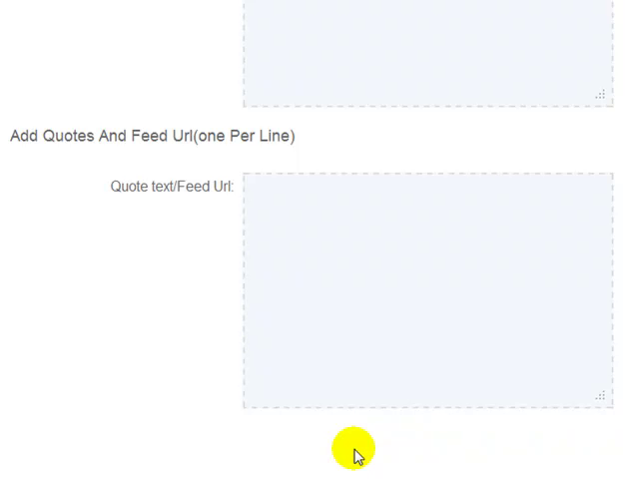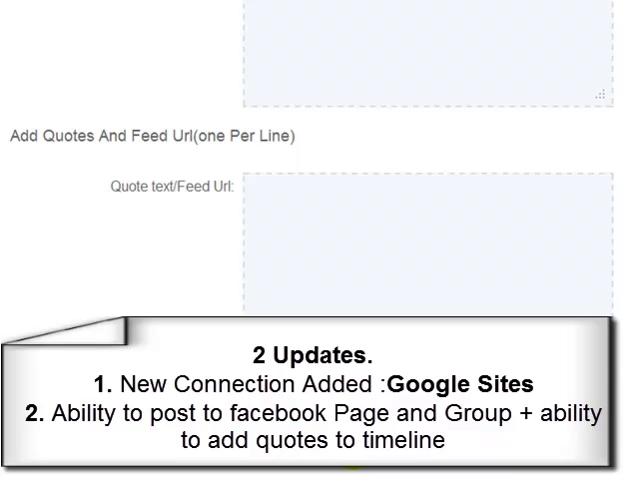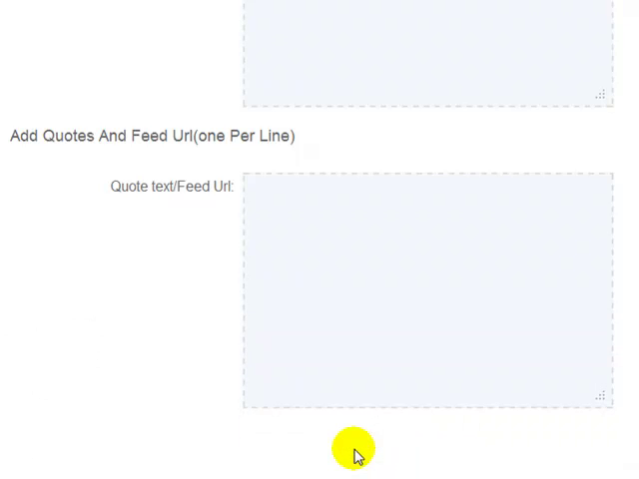One is for a brand new connection that we've added. We've added Google Sites. Fantastic connection, guys. As you're fully aware, it's got an awesome page rank on there as well. The links are no follow, but it's a fantastic site to actually benefit from.